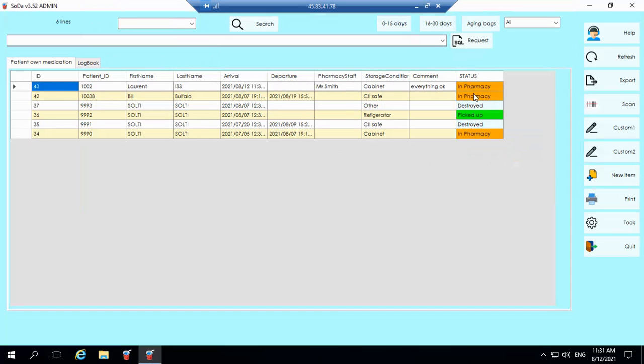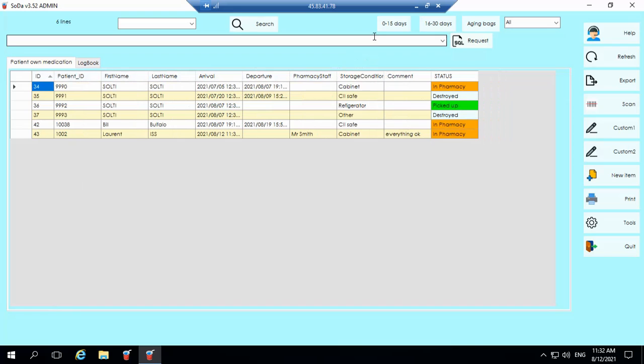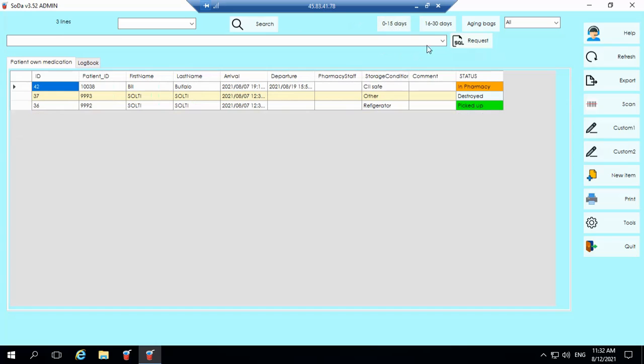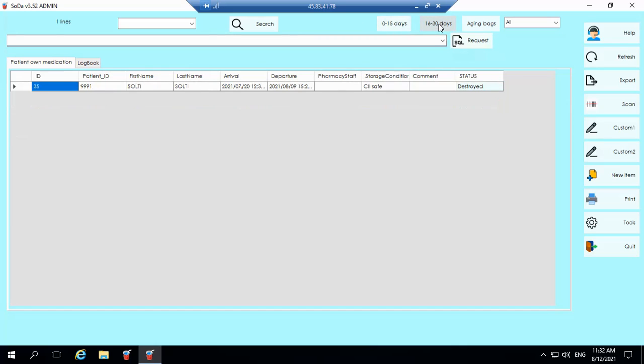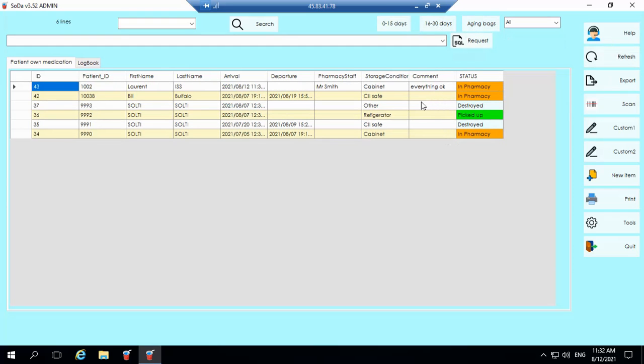You can see that I have colors to easily see what's going on. I can sort all data by any criteria, and I can also select to see if I have old packages. This button shows me the last 15 days of operation. This button the weeks before, and this is all the very old bags. And on the right button I got all of them. So this is very simple.